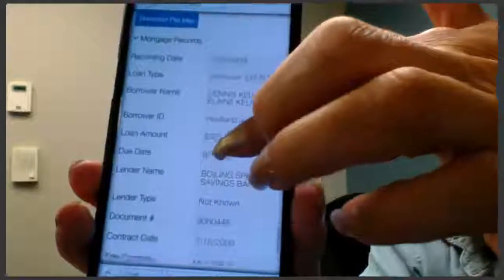Following that, we have the prior sales transactions, and we have the school information, exterior of the property. These are more detailed information about the property. Mortgage records come after that.